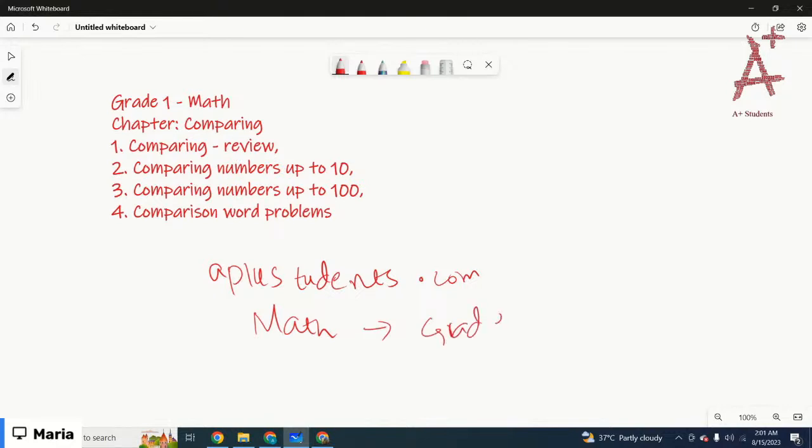Scroll down to grade 1 and then click on view all lessons. There you can find a list of the chapters. We're going to start with the chapter comparing. The lessons we're going to cover from the chapter are comparing review, comparing numbers up to 10, comparing numbers up to 100, and comparison word problems. Let's start with the first lesson.